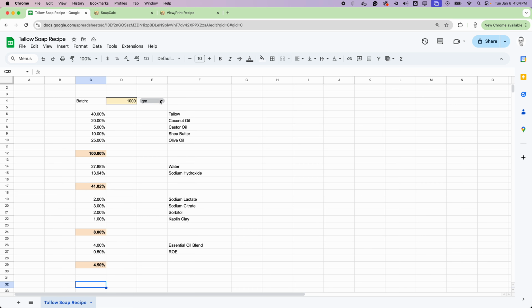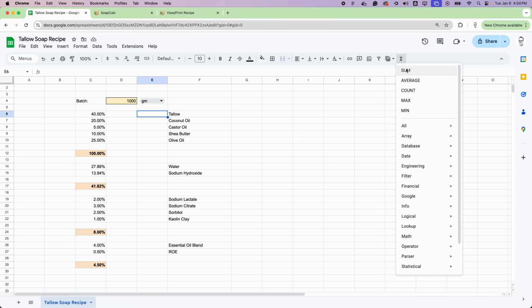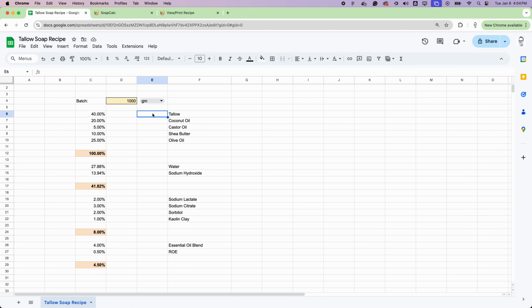If I'm working in grams or ounces, this is a little bit different. If I click into here and I go up to this formula, I don't need sum. I don't need to click sum. I can just do equals. Now here's kind of the magic. I'm going to look to this, whatever this is set, I want everything here to be the same. So this is cell E4.